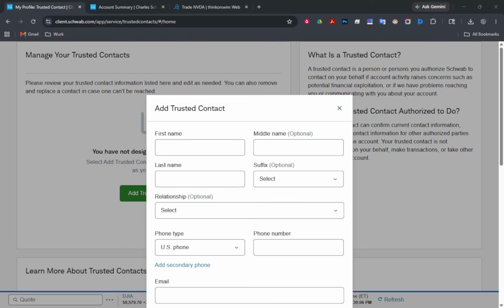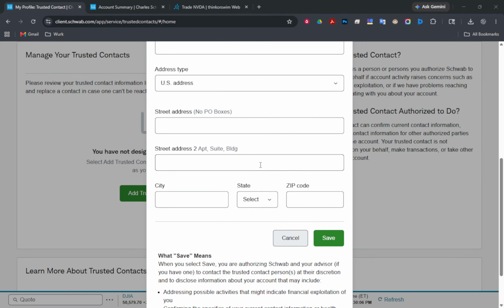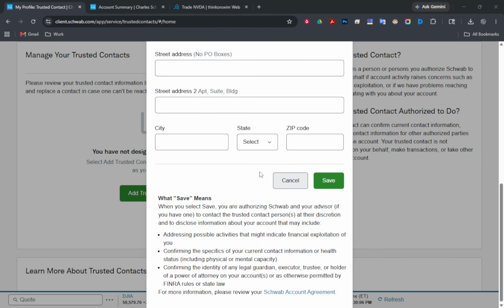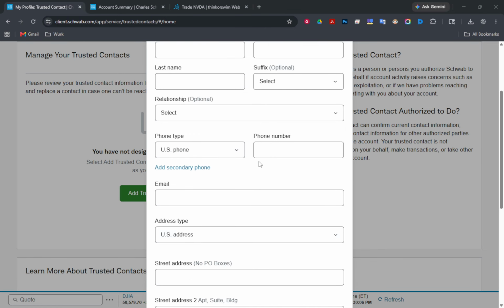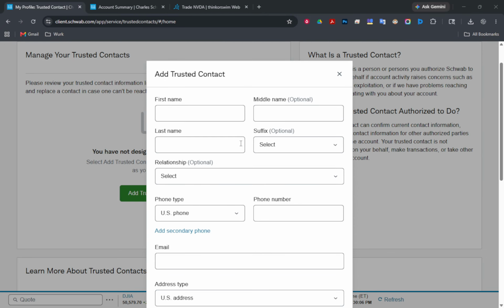In today's video, I'm going to teach you how to add trusted contact on Charles Schwab. A trusted contact is a person your brokerage can reach out to only if there's a concern about your account. Think suspected fraud, account issues, or if they simply can't get in touch with you. This person cannot view your balances, place trades, or move money. They're a safety contact, not a signer on your account.